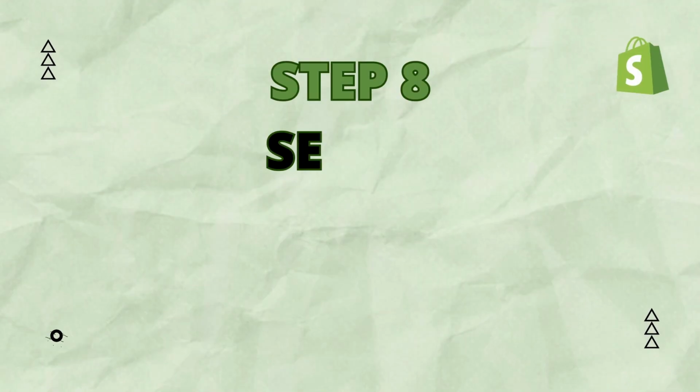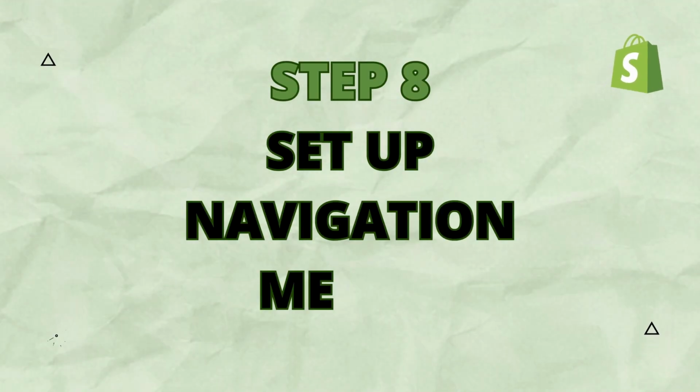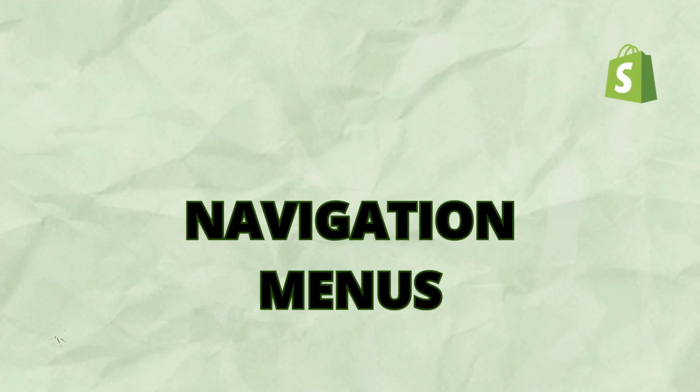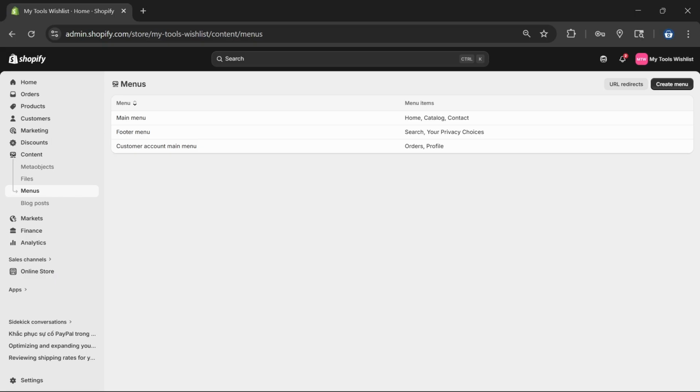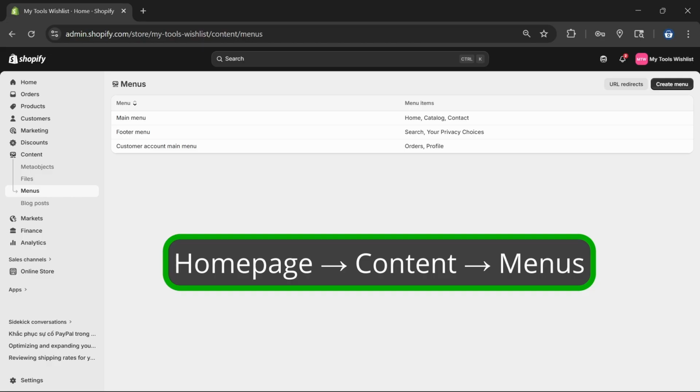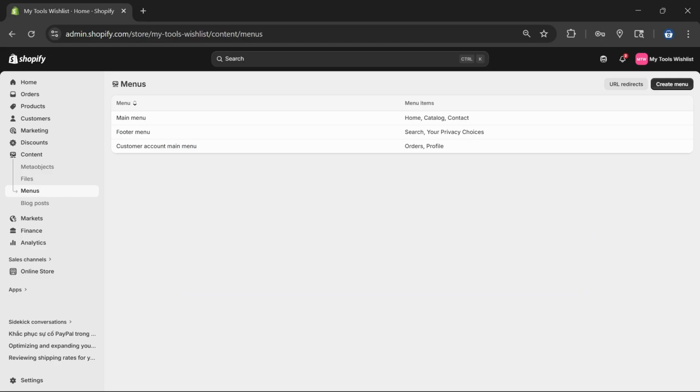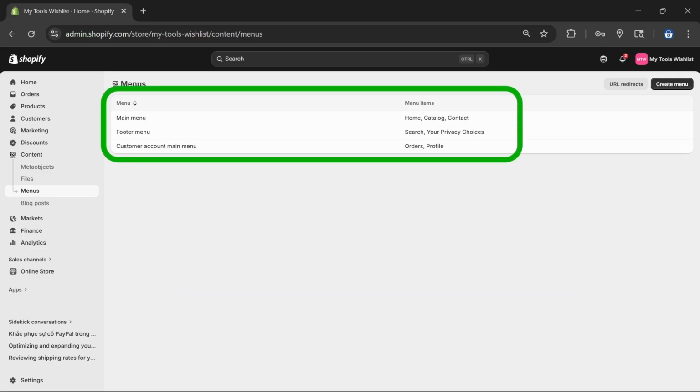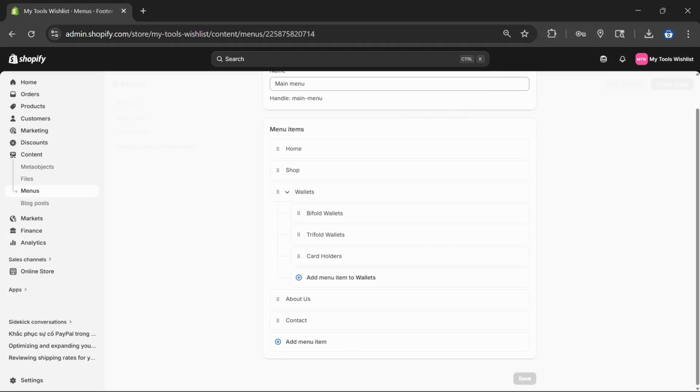Step 8. Set up navigation menus. Now let's set up your navigation menus. From Homepage, go to Content, then click on Menus. You'll see 3 menus: Main Menu, Footer Menu, and Customer Account Menu. Let's start with the main menu.